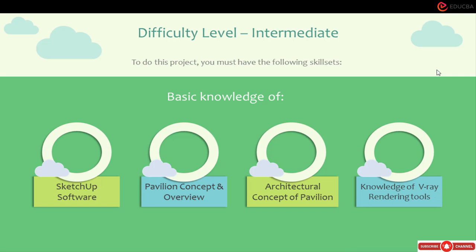The knowledge of V-Ray rendering tools is also important. Why are we using the V-Ray rendering tools? Because they give a good, fine, real-time image of our building. So it is very important to apply some V-Ray tools on our pavilion building.